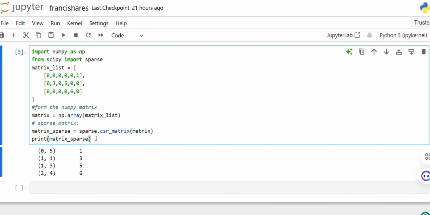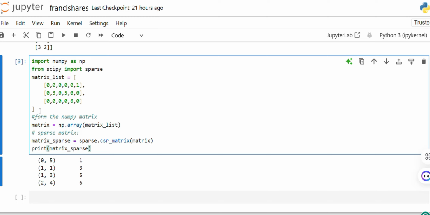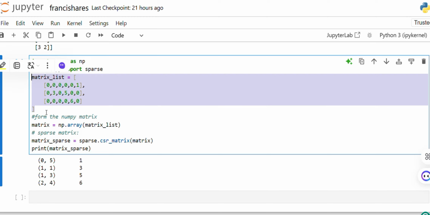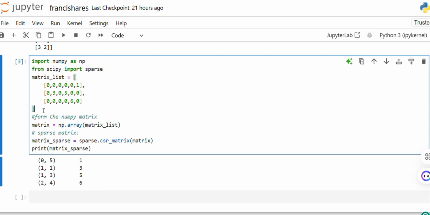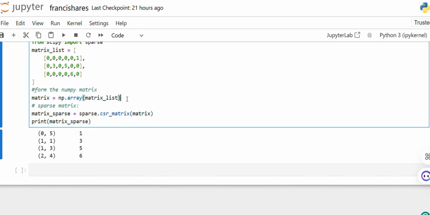This is how you convert a matrix that is filled with zeros and has very few non-zero elements. You have the matrix itself, then you use sparse from scipy to convert it to the sparse matrix, and it gives you something like this, so that you focus more on the location of the non-zero elements.